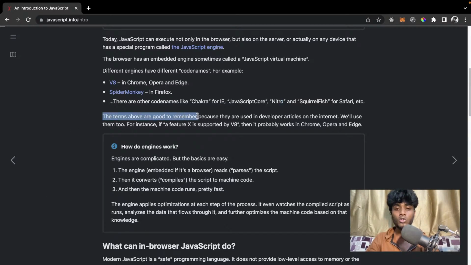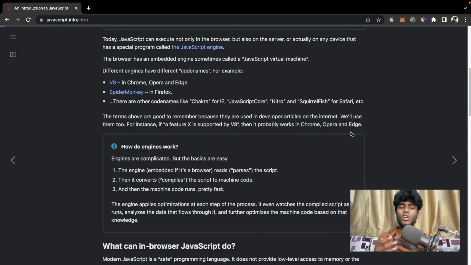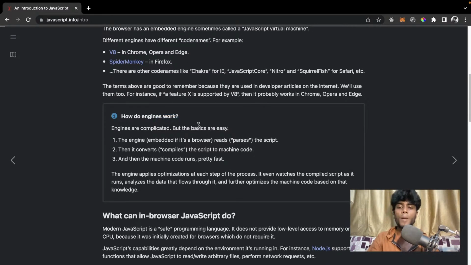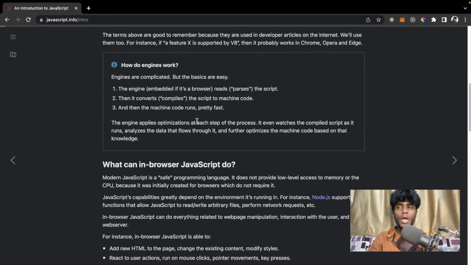The terms above are good to remember because they are used in developer articles on the internet. For instance, if an article says a feature is supported by V8, then it probably works on Chrome, Opera and Edge. That's what I told you. That's not a problem. Wherever you write the code, it's going to run in all browsers nowadays. That's so powerful. And how does the engine work? We want to know a little about this, because a lot of people are learning JavaScript but don't know how the engine basically works.